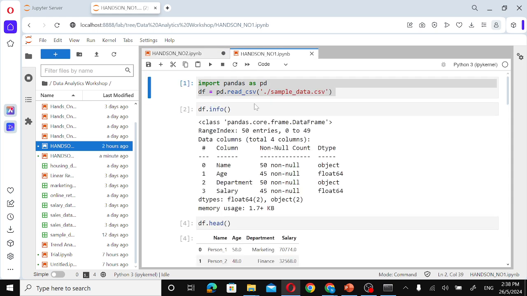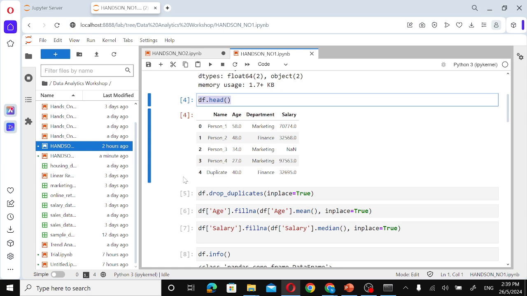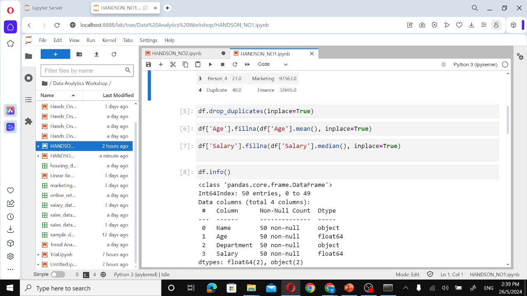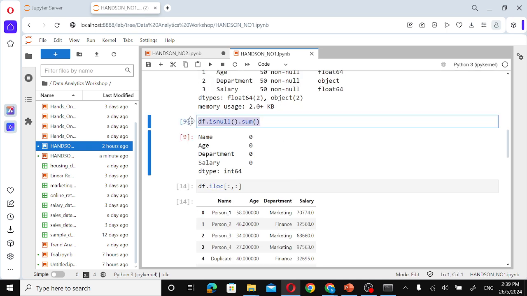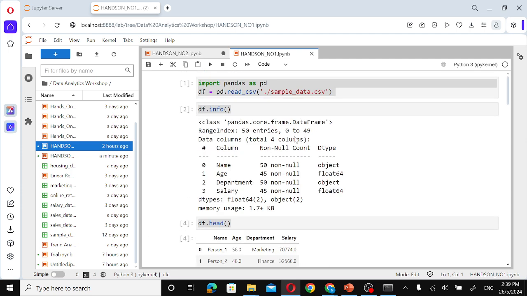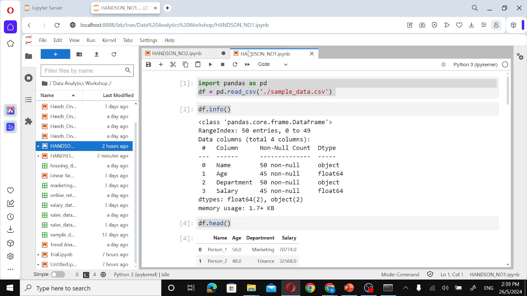So you can repeat similar steps as in hands-on number 1. Check the info through df.info, then check the header of the data, and then see if there is any item. Then you can check if there is any empty data in the dataset using df.isnull. Then you can share the result. You can update what your result is.